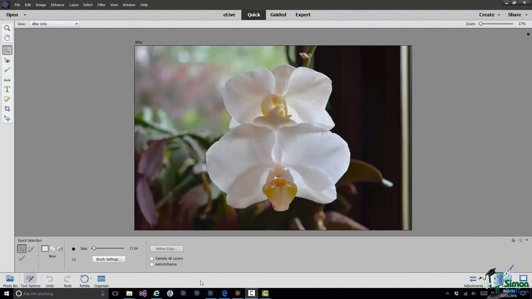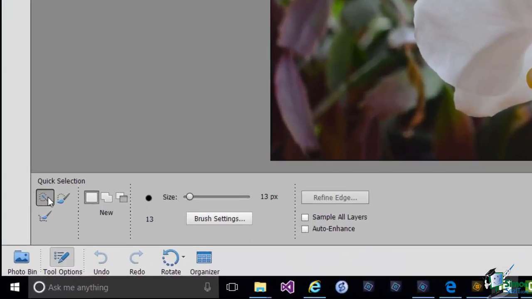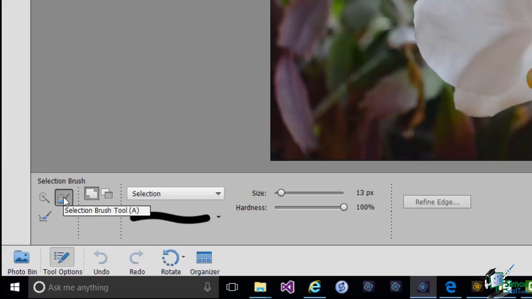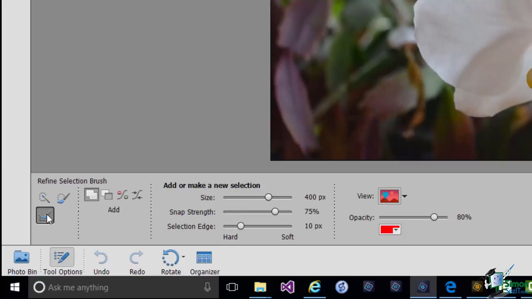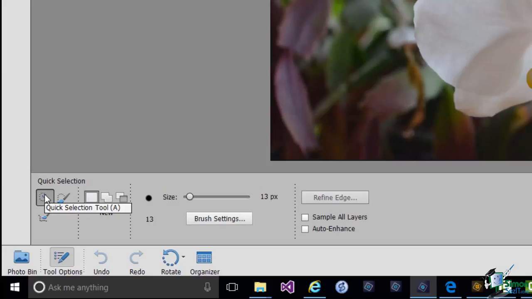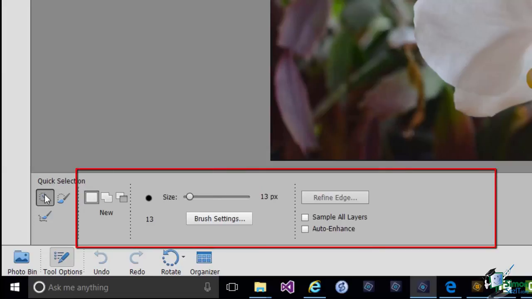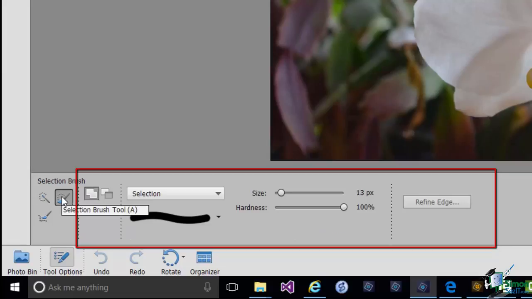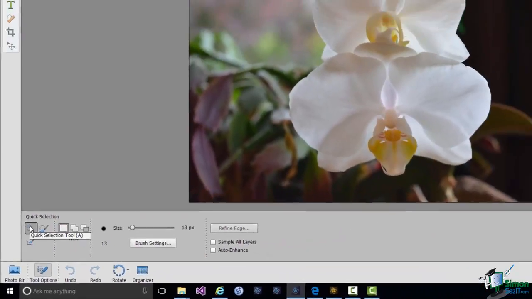The first thing to note about the quick selection tool when you select it and when you have the tool options open is that the quick selection tool itself is selected here. You can see the two other associated tools. One of them is the selection brush tool and the other one is the refine selection brush tool. I'm going to be looking at these later on in the course. For the moment we're just going to stick with the quick selection tool. To the right of this part of tool options are the various options that we can associate with this specific tool. Note that as I change the tool, the options change as well.